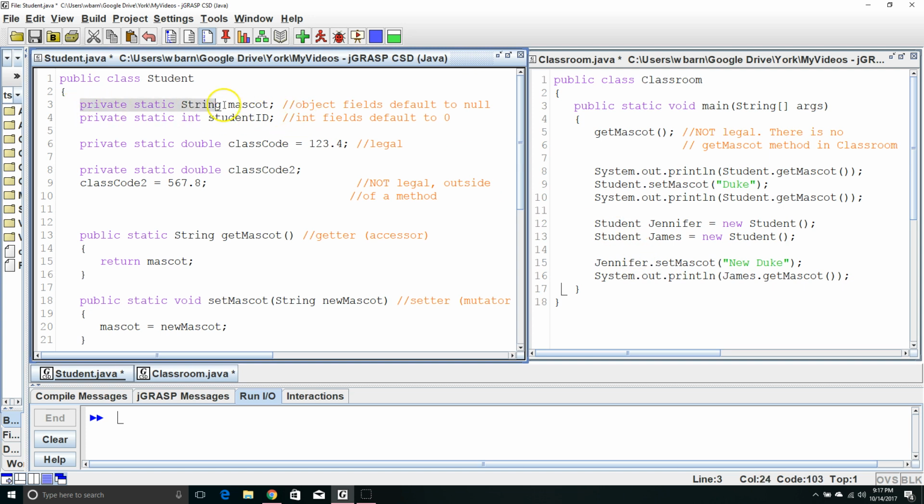Okay, so let's look at this first field. Now the great thing about fields is they are valid throughout all the methods in the class. So unlike a local variable that we might create inside a method and would be destroyed when the method ends, these fields are valid throughout all the methods in the entire class.